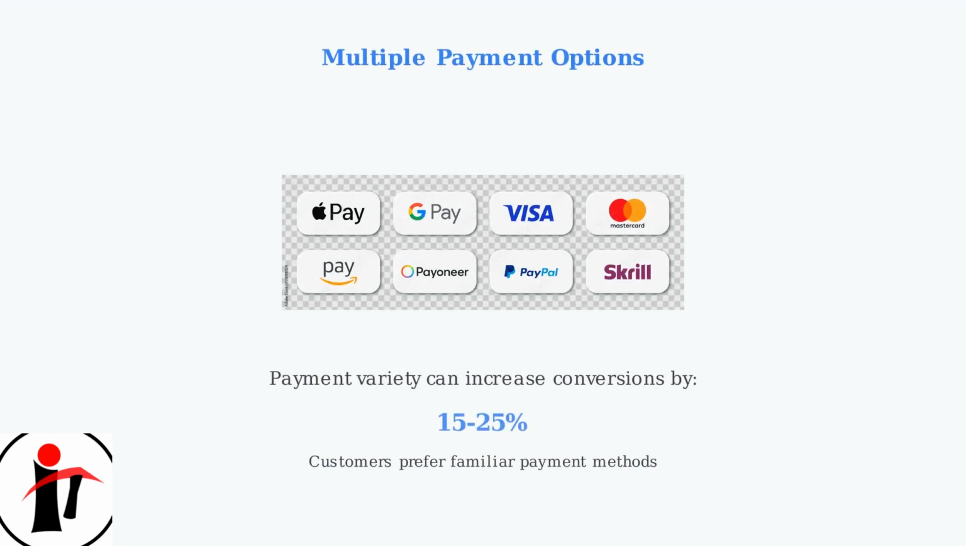Unlike traditional multi-step checkouts that can lose customers at each stage, SamCart keeps everything on a single, streamlined page. Offering multiple payment options is crucial for conversion optimization. SamCart supports credit cards, PayPal, Apple Pay, Google Pay, and other popular payment methods to accommodate different customer preferences.